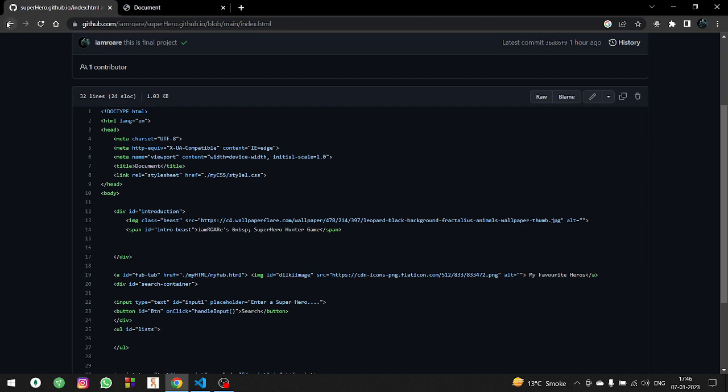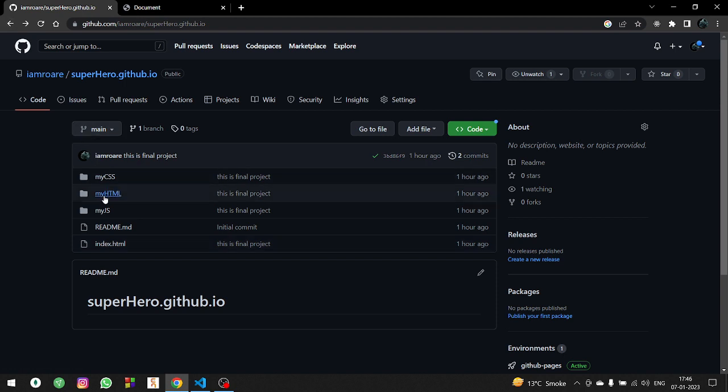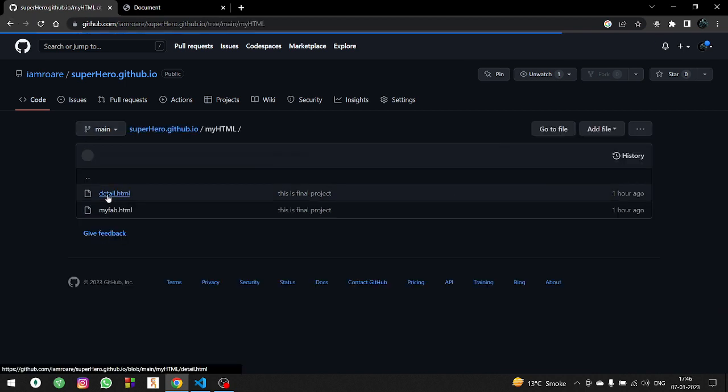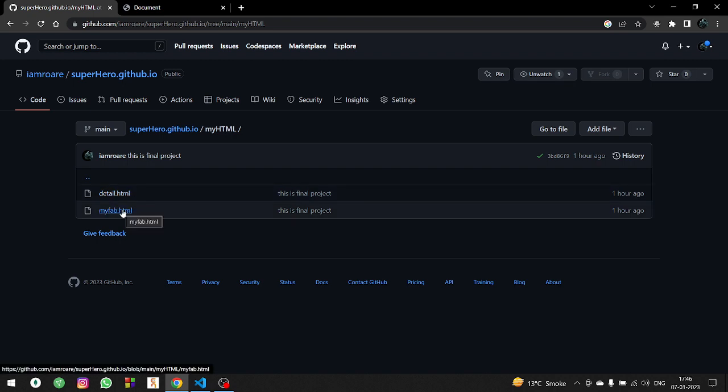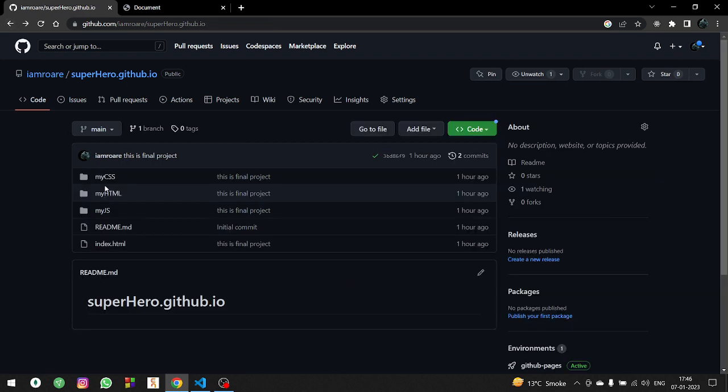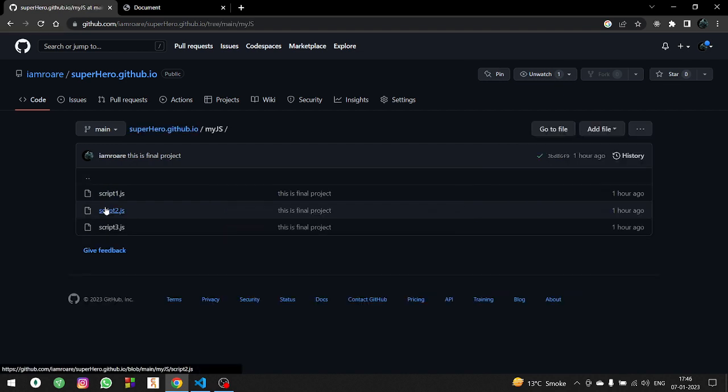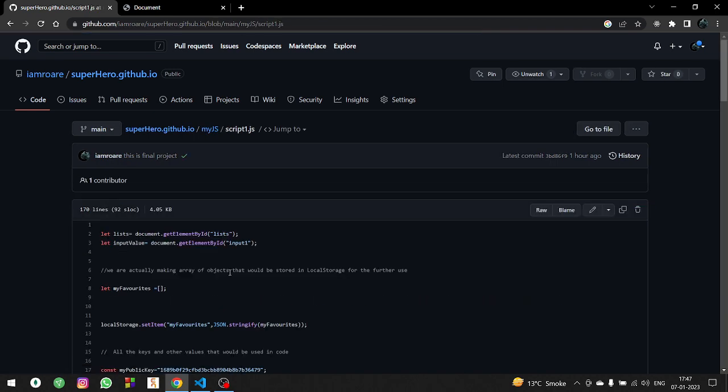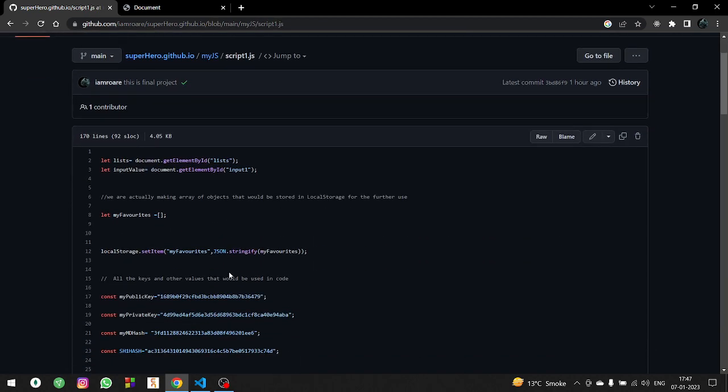Let's go back and check all the other files also. I have made two more HTML files, for showing the details and for showing my favorite list. So those two files exist over here. Let's go into the JavaScript files also. Let's head towards the first file, script one, which is connected to the main index file.